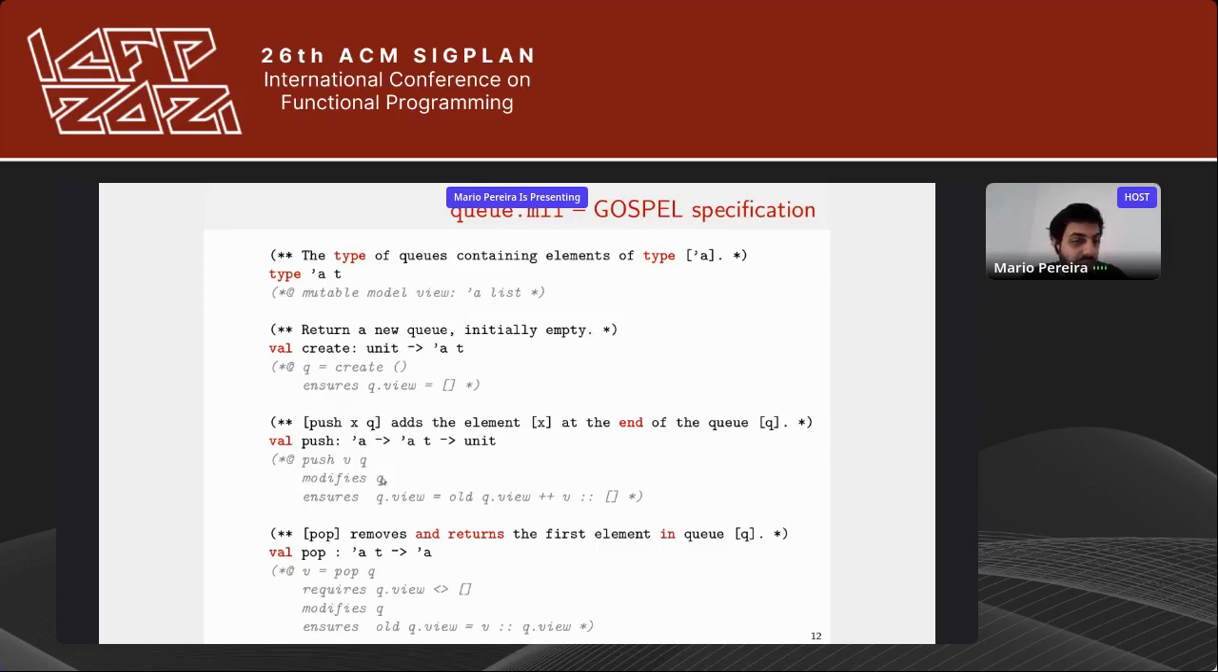And this is interesting for a programmer, that now he or she can be sure that the push function is actually performing a side effect on the data structure. So this modifies clause says exactly that I'm modifying in memory the Q data structure.